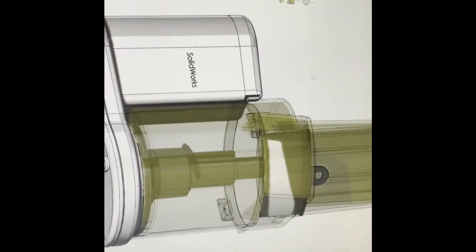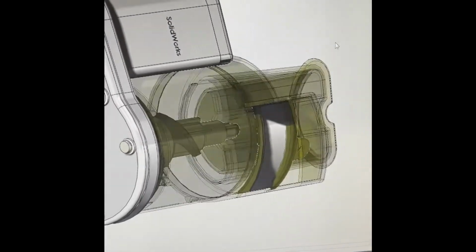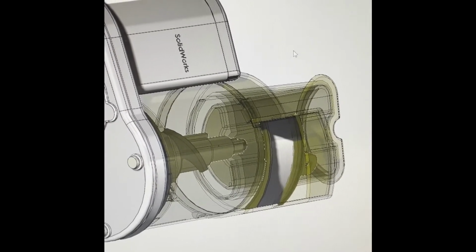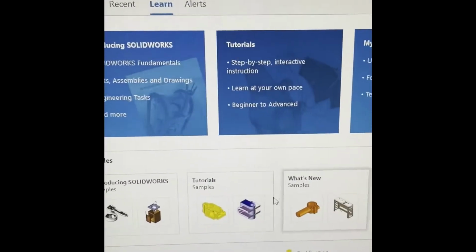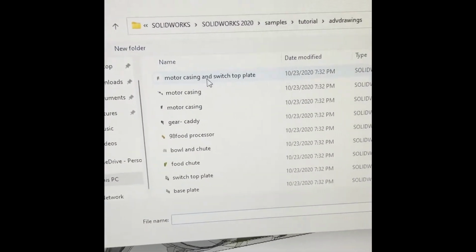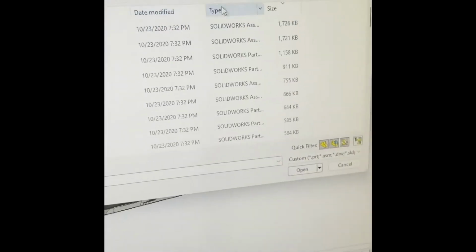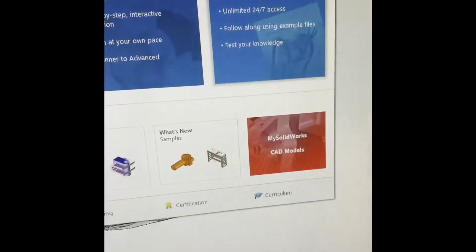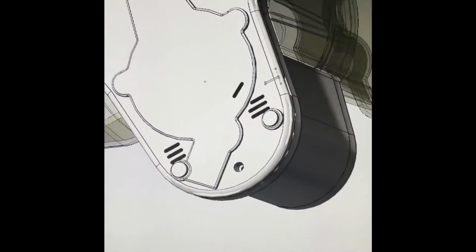Here it is running SolidWorks. This is just the example file. I forget which one. This is the motor casing and switch top plate, which you can access just by going to Welcome, Learn, Tutorial Samples right here, and it will be in Advanced Drawing, Motor Casing with Switch Top Plate. It's also the biggest file. I just want to show the performance of it right here, so you can see it's really speedy.